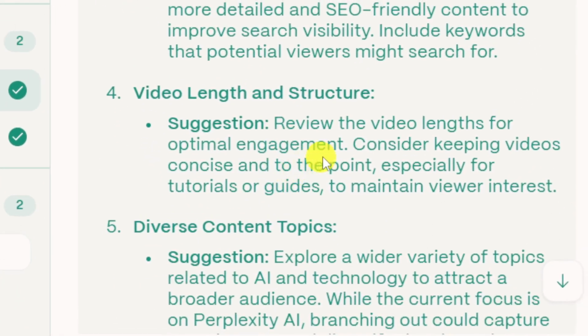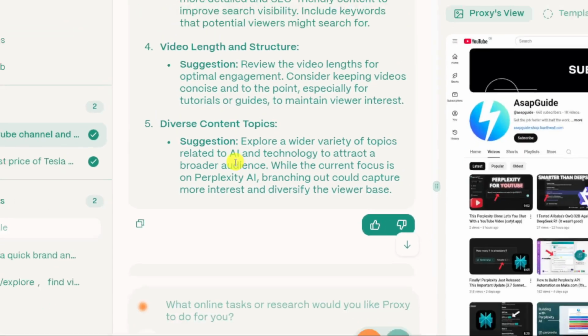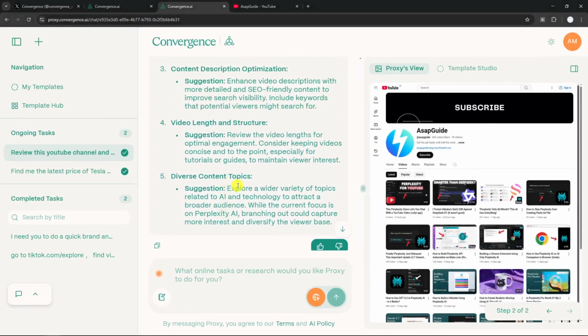And then video length. Review the video length. Consider keeping videos concise and to the point, especially for tutorials or guides. Yeah, there are some videos that are short, there are some videos that are long, especially if I want to make a review video, it's going to be a bit longer. And then diverse content topics. A wider variety of topics, I don't think that's the best idea, because the idea of having a YouTube channel is that you have to be specific about what you want to do. And that's why I'm just focusing on AI and similar AI tools.